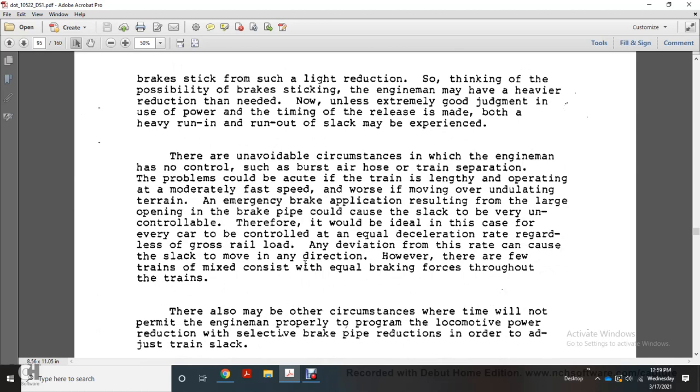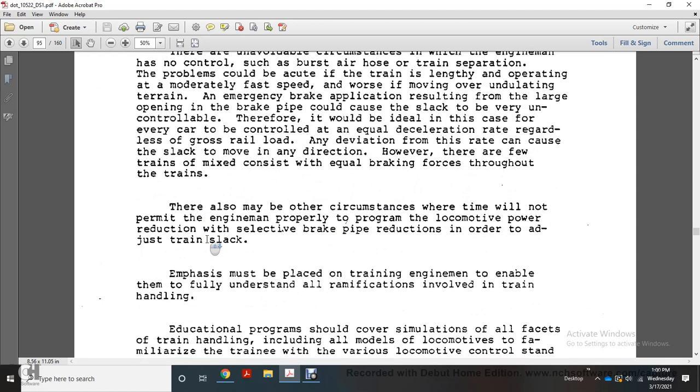Worse, if moving over undulating track, the emergency brake application results in a larger opening of the brake pipe, called with good slack, a very uncontrolled action. Therefore, it would be ideal for every car to be controlled with an equal decelerating rate regardless of the gross rail load. Delivery with the brake can cause the slack to move in any direction. However, there are few trains that consist of equal brake force throughout the train.